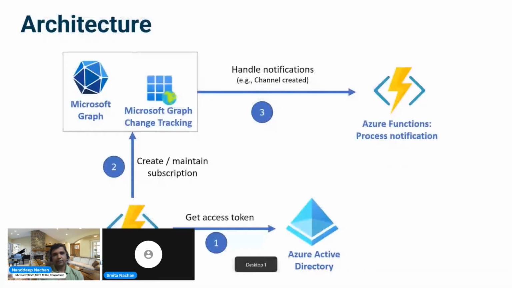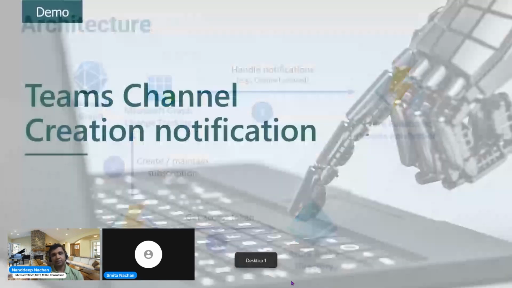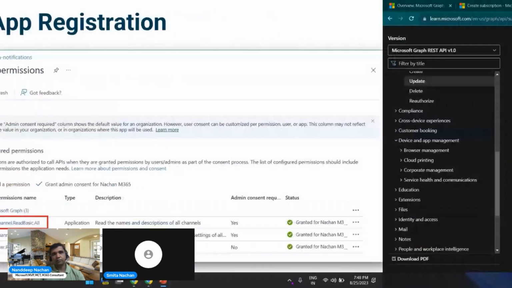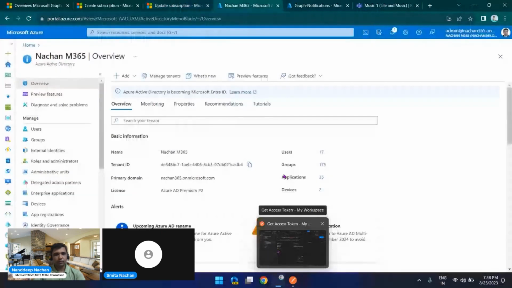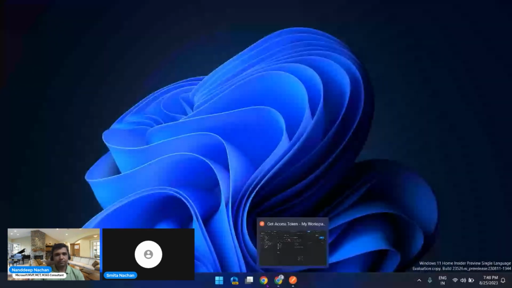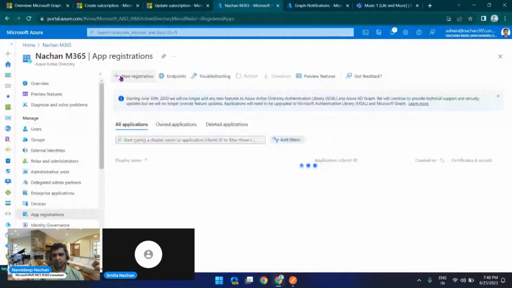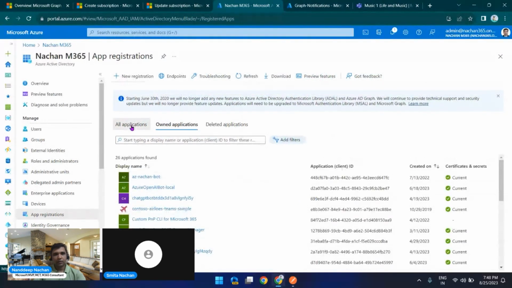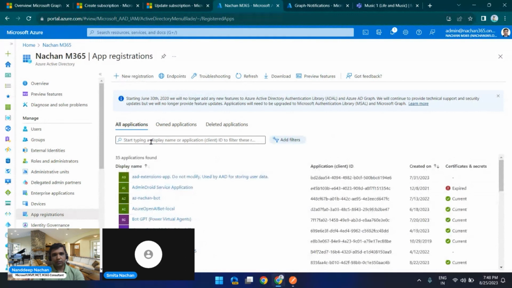The first thing is that we need to have the Azure AD app registration done for that. If you want to see how we can do that, you can directly go to the Azure portal, and from the Azure portal you can navigate to the app registration. Once you are in the app registration, you can click on new registration and you will be able to do the new app registration. I'm just going to search for the app registration that I already created for this demo.